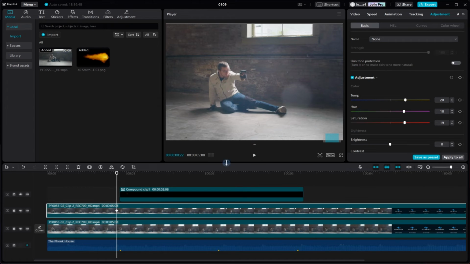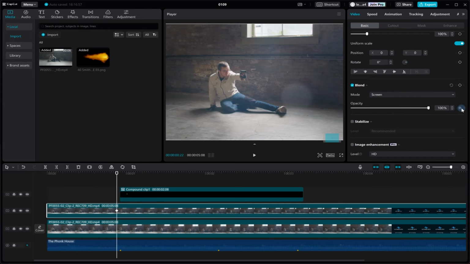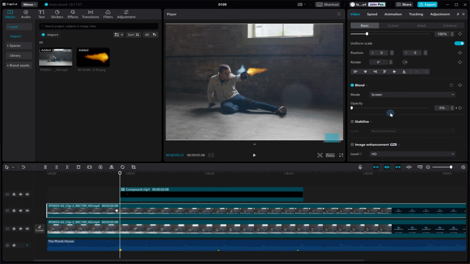Now, let's animate the mask because, as you can see, it's active all the time, and that's not what we want. Go to opacity and press the keyframe button to animate opacity. Move one frame before the flash and lower the opacity to 0. Move forward one frame and raise it to the maximum. Move another frame and lower it again. Now we have our animation.